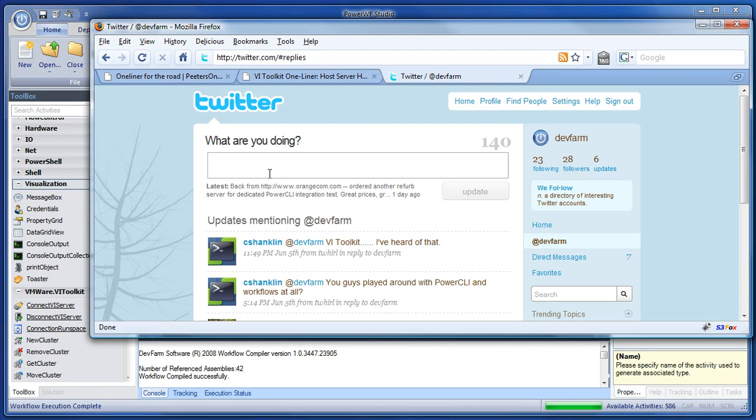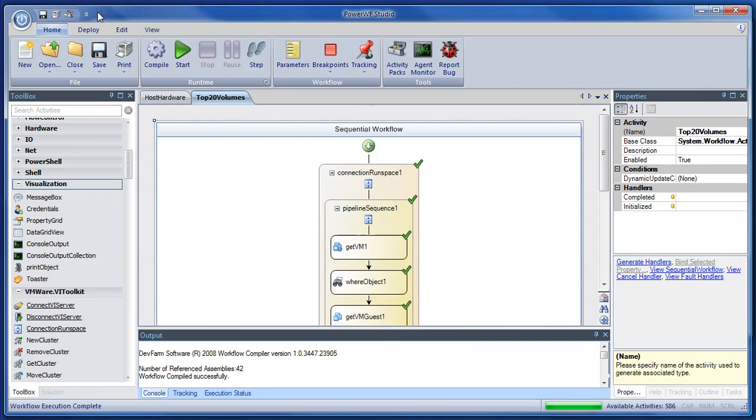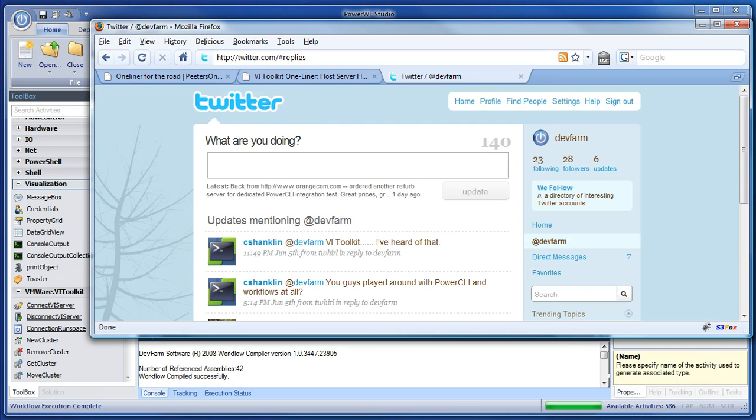All right. Carter asked us a cool question this weekend. He asked, you guys played around with PowerCLI and workflows at all? The answer comes in the form of a workflow, and it's yes. We do. Let's go ahead and show one.